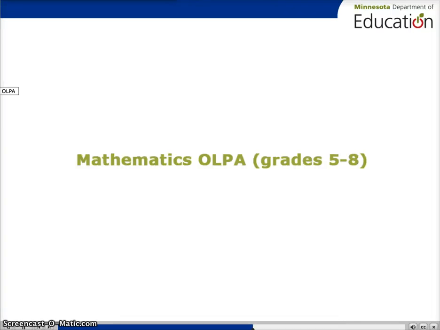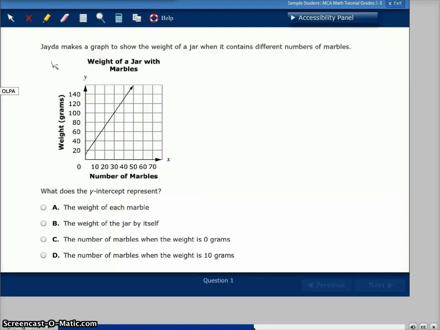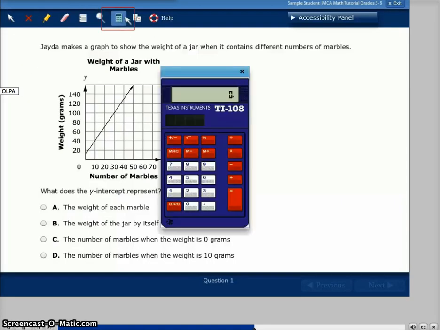Now you will learn more about your mathematics test. To open the calculator, select the Calculator button on the navigation bar. The calculator will appear in a new window.